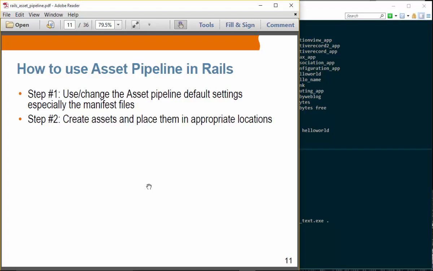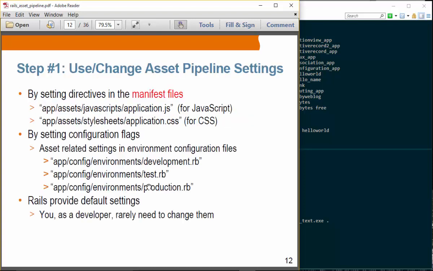And then if you need to, you can create your own custom assets and place them in proper locations of your Rails application. So let's take a look at step number 1 first. Basically, you can use existing manifest files. Manifest files contain some settings for these assets. By setting directives in manifest files, there are 2 manifest files that are created automatically, one for JavaScript and one for CSS.